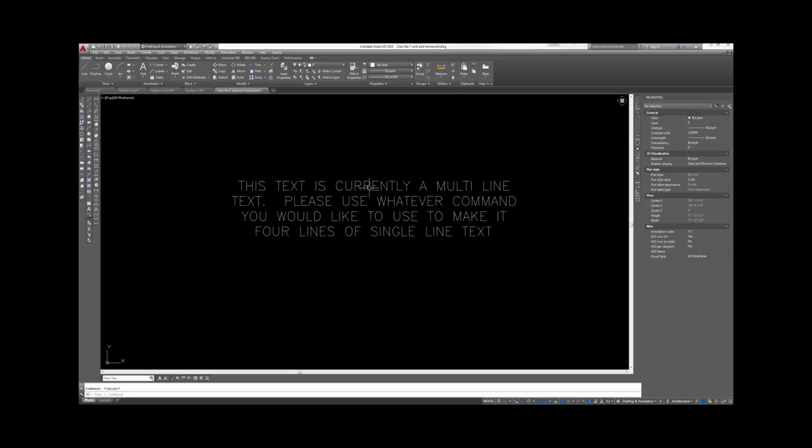This text is currently multi-line text. Whatever command you use to make it single line text. Well, I'm going to explode it. Now it's individual lines.